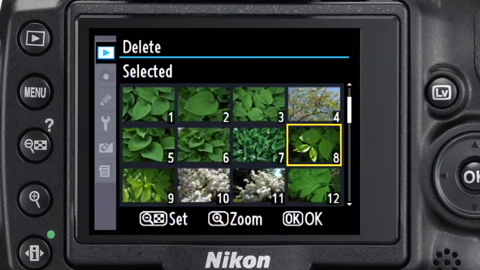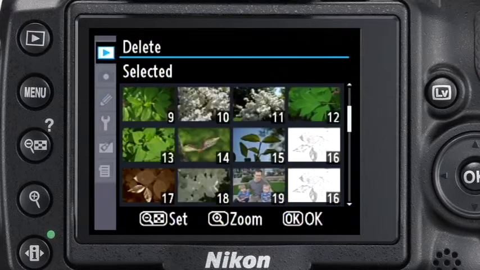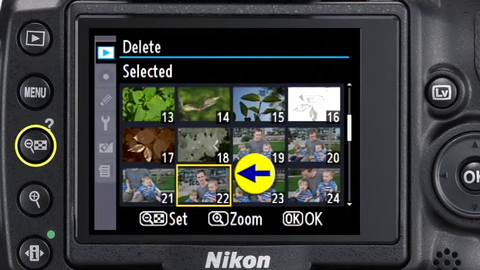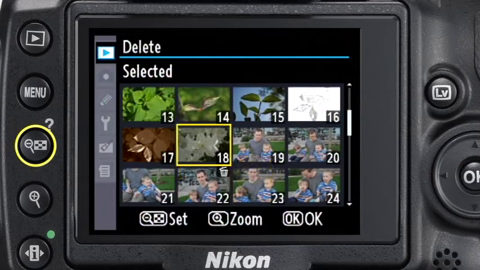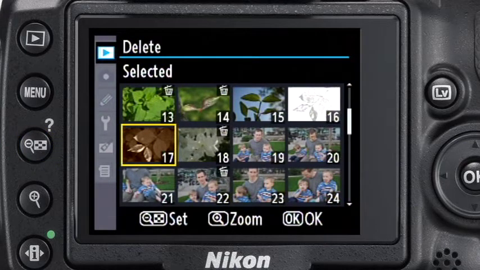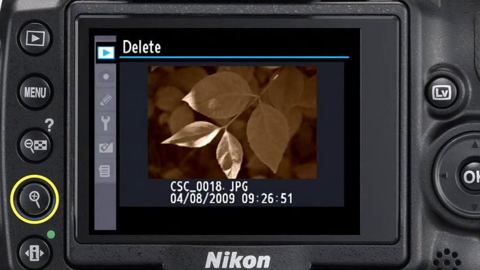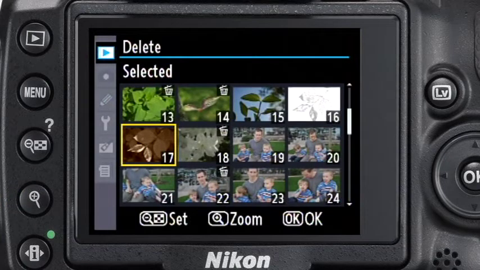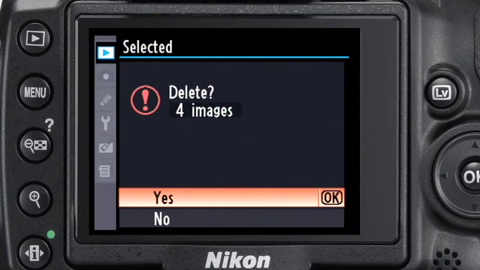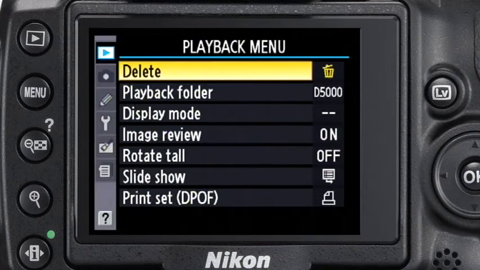First, you use the left and right arrow buttons to scroll through the images on the card until you find one that you don't want to keep. And then press the thumbnail button to mark it. Continue marking as many pictures as you want, but any pictures with a key icon superimposed are protected and can't be deleted. If you want to take a closer look at any picture, hold down the Playback Zoom In button momentarily to magnify it. Once you've selected all the pictures you want to delete, press the OK button, highlight Yes, and then press the OK button again to finish the deletion.